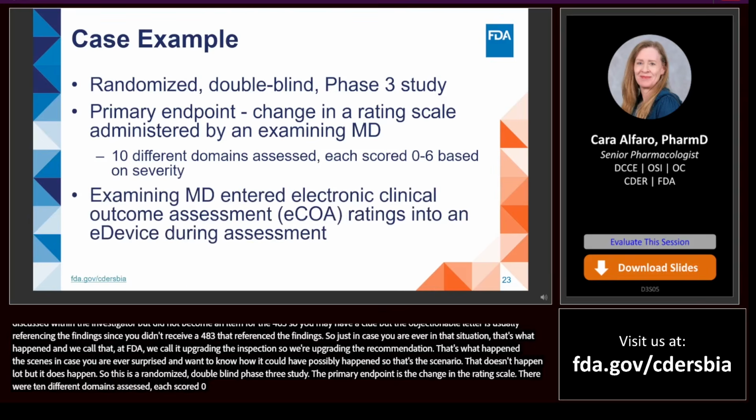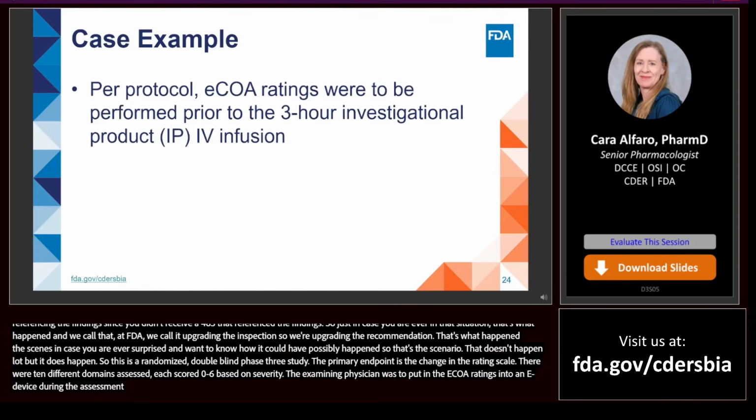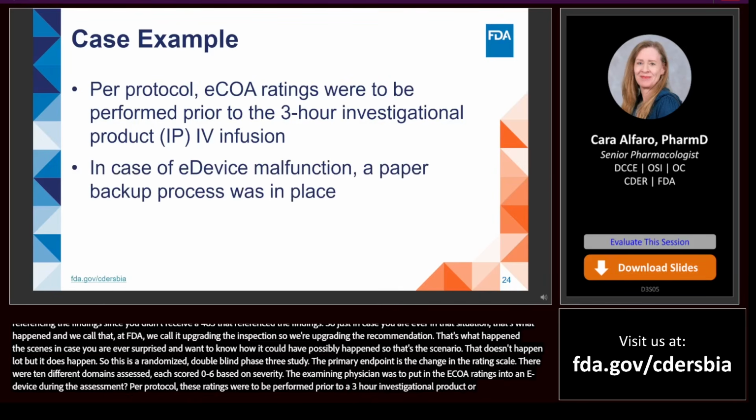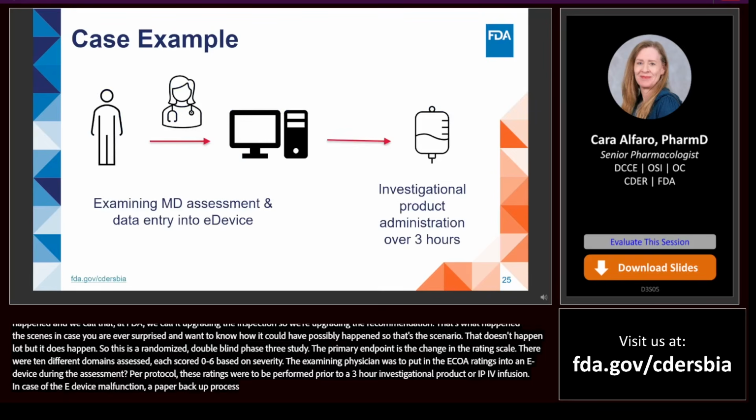The examining physician was to enter the electronic clinical outcome assessment, or ECOA, ratings into an e-device during the assessment. Per protocol, ECOA ratings were to be performed prior to a 3-hour investigational product, or IP, IV infusion. In case of e-device malfunction, a paper backup process was in place. And this gives a schematic, an illustration of how that process looks.